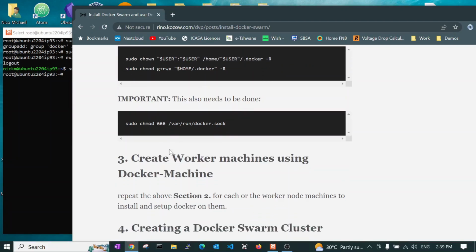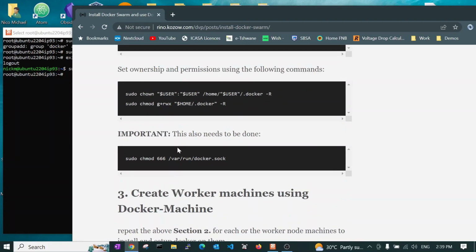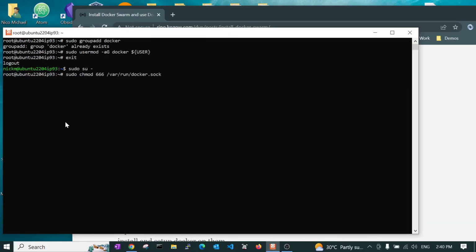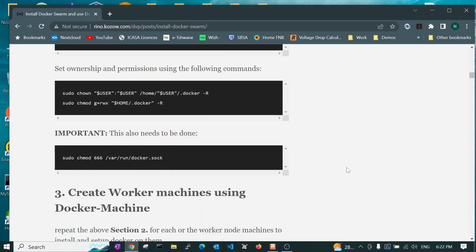Now here is another secret that you need to do. If you don't do this, you are going to have problems with communication. And what you do to this virtual machine, you will do to all the other virtual machines. Now we will proceed with doing the demo to show you how to create the Docker Swarm.